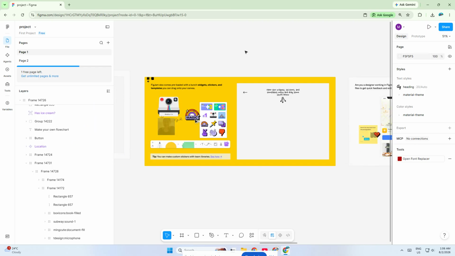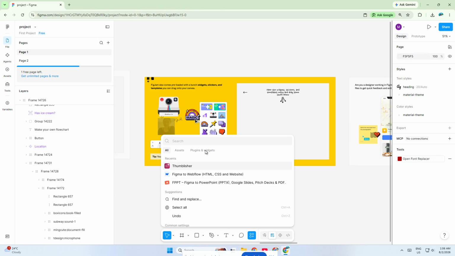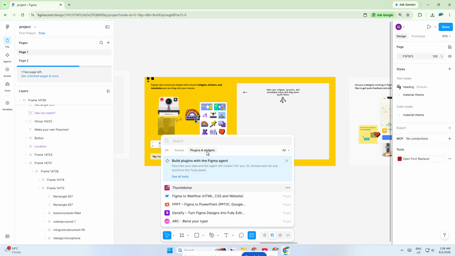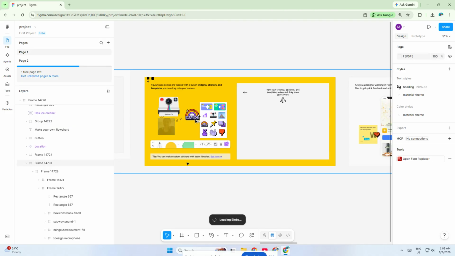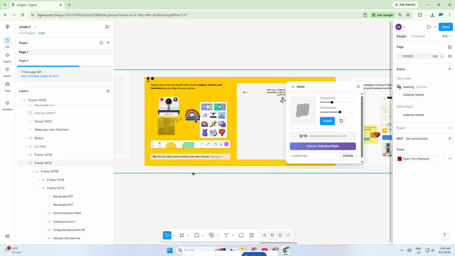First, open Figma and go to the Actions icon at the bottom of the toolbar. When that menu opens, select Plugins and Widgets. This is where you can access installed plugins and search for new ones inside Figma. Now, in the search bar, type Blobs. Once it appears in the results, run the plugin. After it opens, you'll see the main controls that let you generate custom blob-style vector shapes right inside your design file.